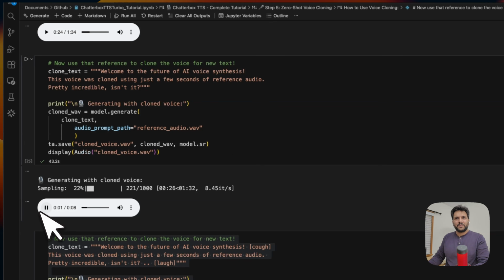Welcome to the future of AI voice synthesis. This voice was cloned using just a few seconds of reference audio.